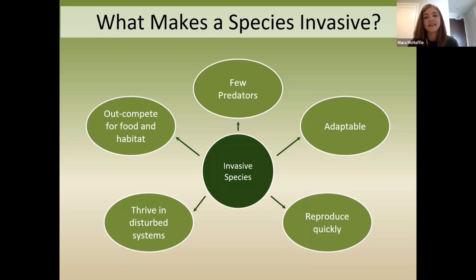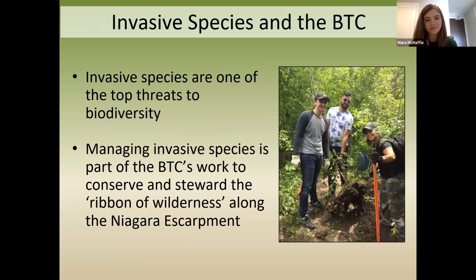And then the final point is that many invasive species reproduce quite quickly. So many invasive plants produce a lot of seeds that can germinate very quickly. And so they're able to grow their populations really fast. I'll take the next slide.